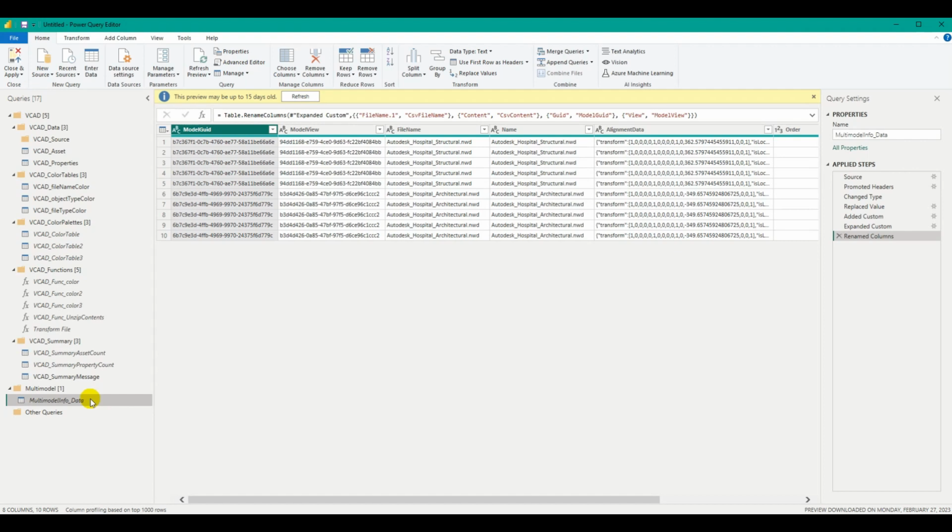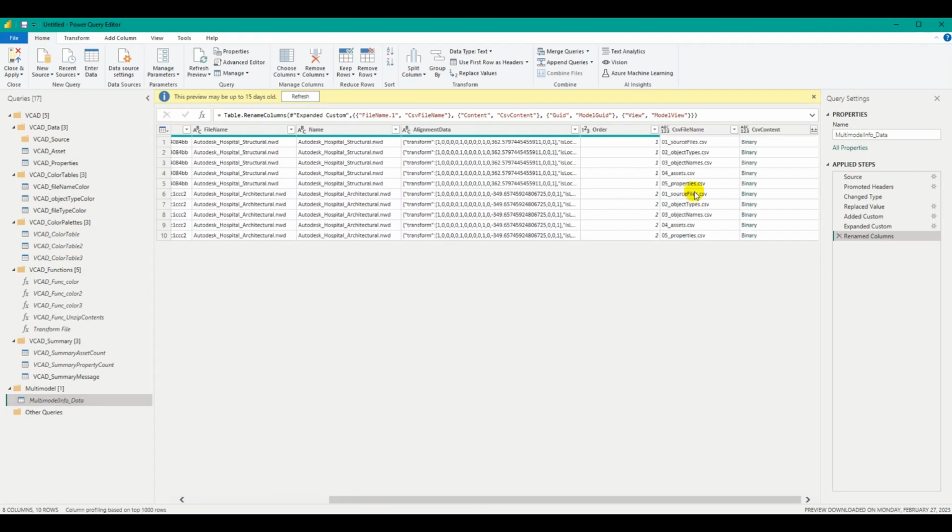I won't get into all the transformations and how we pulled this data out. You can download the template and review the various steps if you're interested in that. But the important thing to have a look at here is that for basically every model, here we have a few entries because we have one for each of the data sets, so the asset table, property table, and then our source file, object types, and object names.